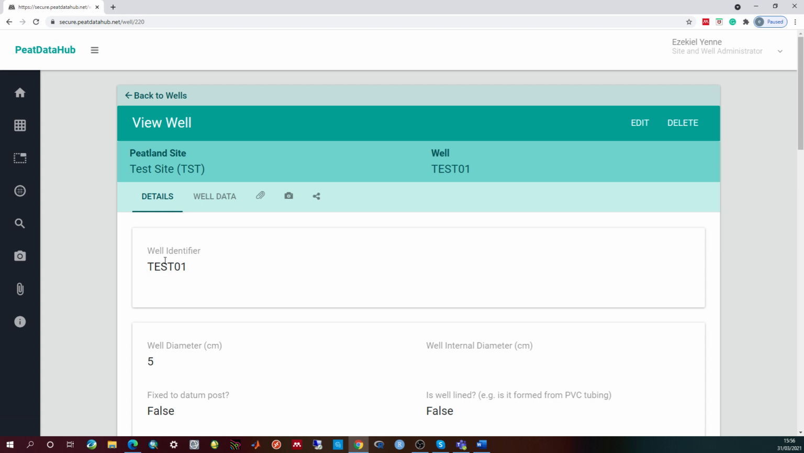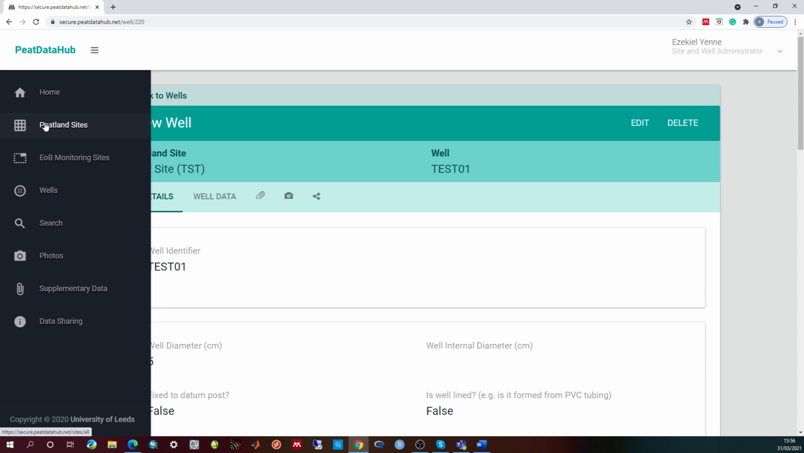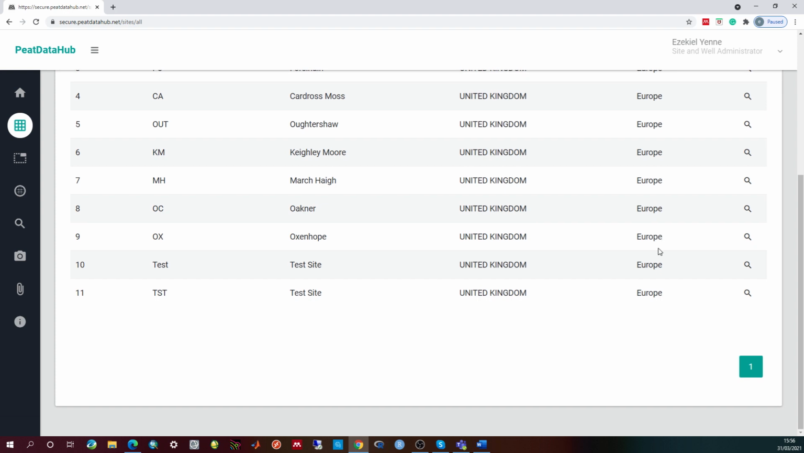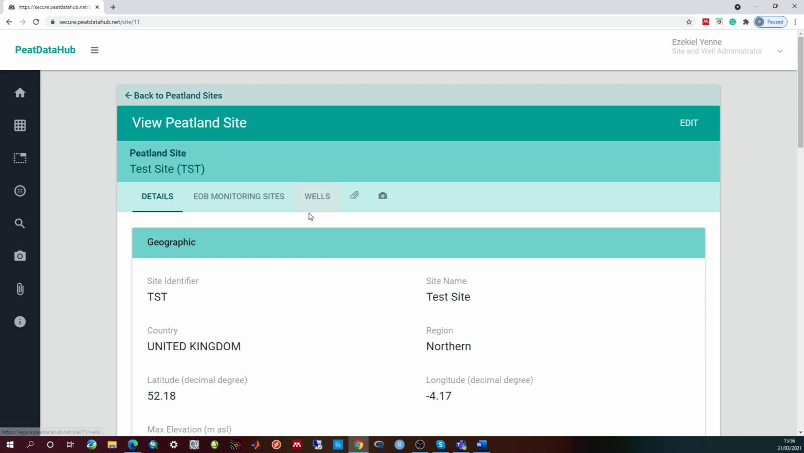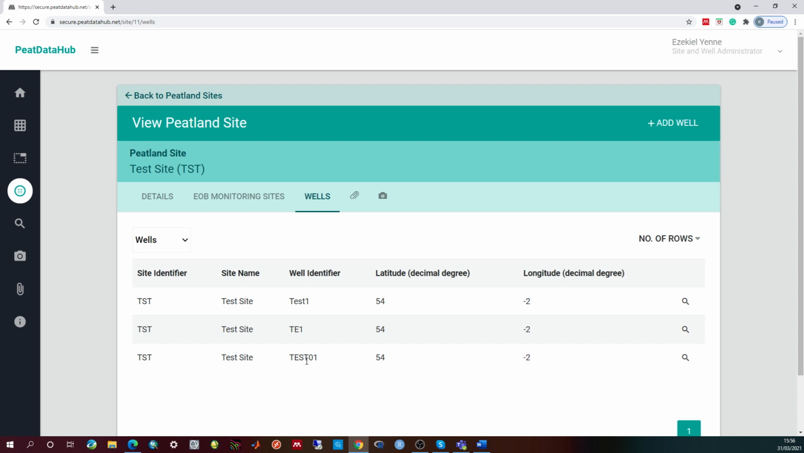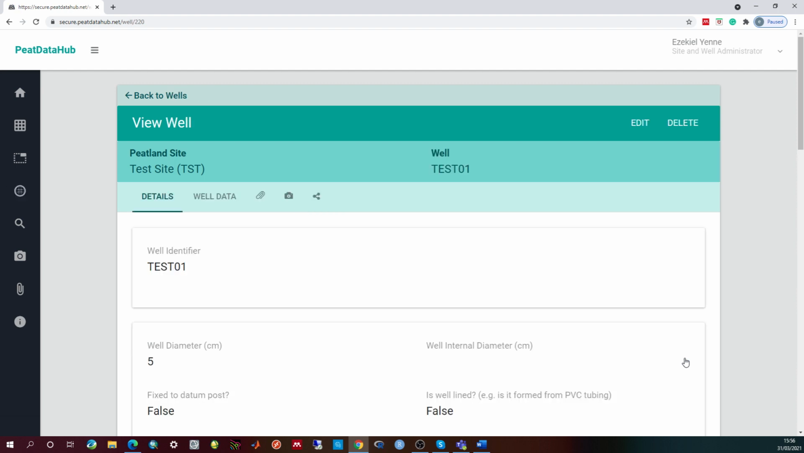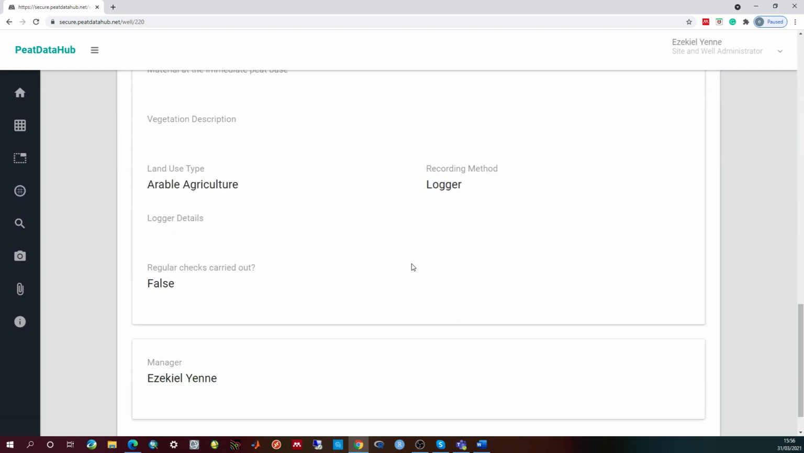One is through the Peatland sites. You can navigate through to the site that you've added the well to by clicking on View Peatland site and clicking on the Wells tab, and you can see the well that we've created. To view, you can click on the magnifying glass icon, and you have the metadata of the well you just created.